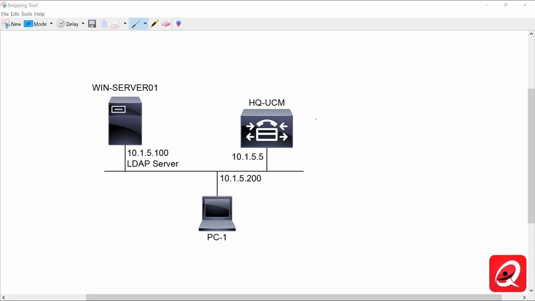In this particular discovery, we are going to configure LDAP synchronization between our call manager server here and the LDAP application that's running on this server here. We're going to configure LDAP authentication. We're going to test that authentication against a specific user, in this particular case JDoe, against that LDAP directory. We're also going to configure LDAP filters to limit how LDAP synchronization takes place based on our synchronization policy.